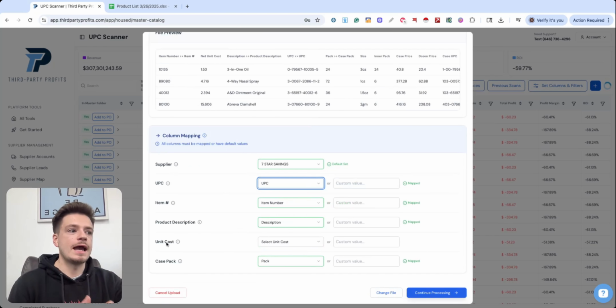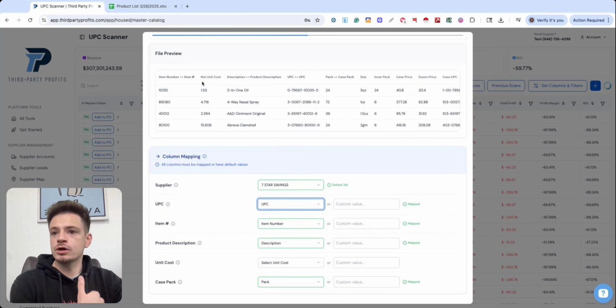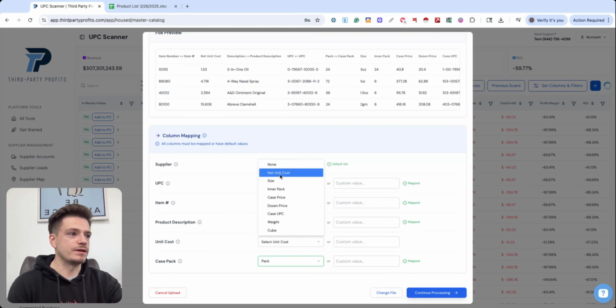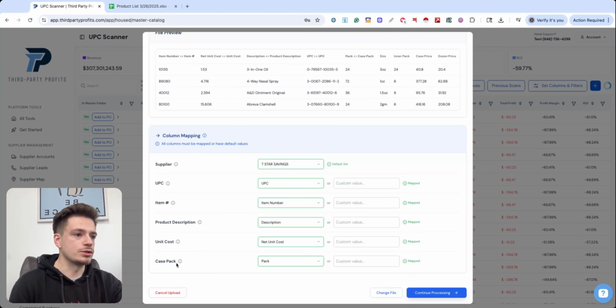You just select on that column here, and then unit cost. So we can see that the cost for us is going to be the net unit cost on this column. I would just select that specific thing. And then it's going to come up with also case pack.